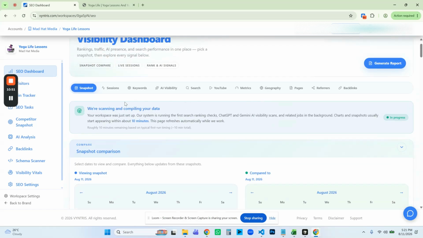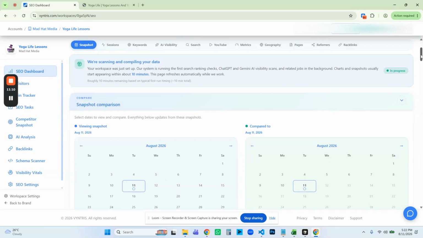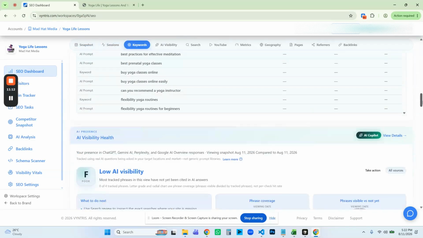One thing I do want to note is you will probably see this alert right off the bat. That means that the system is working. It is actively gathering the data for you. And as soon as that data is available, which can take anywhere from a minute to 10 minutes depending on how much data you've asked it to track, this will go away and you will start to see your data populate.